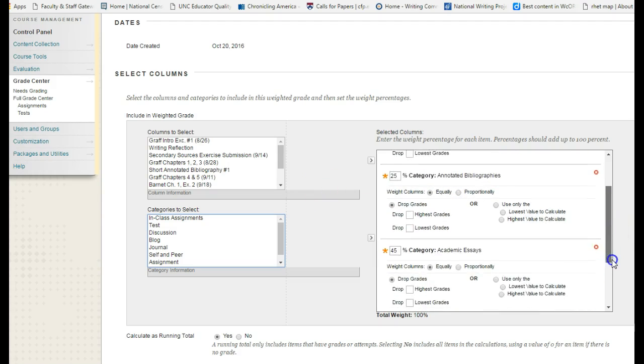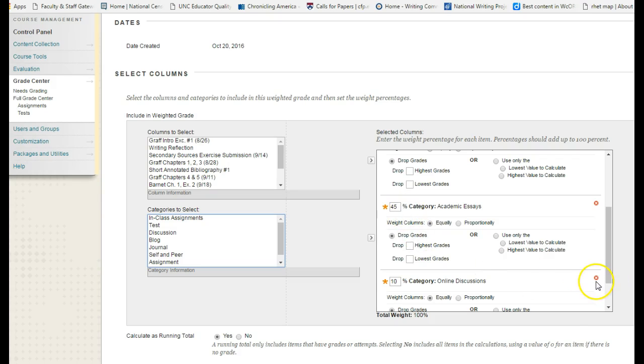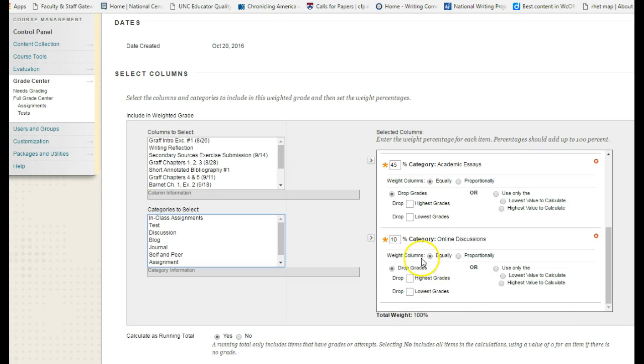I've assigned them 25% of the grade, academic essays 45% of the grade, online discussions 10% of the grade. Notice that it automatically weights it at 100%. I mean, obviously that's the point. Now, to get these categories over there and assign them a weight, you just highlight the category and then click this arrow. Okay. Now it's over there.